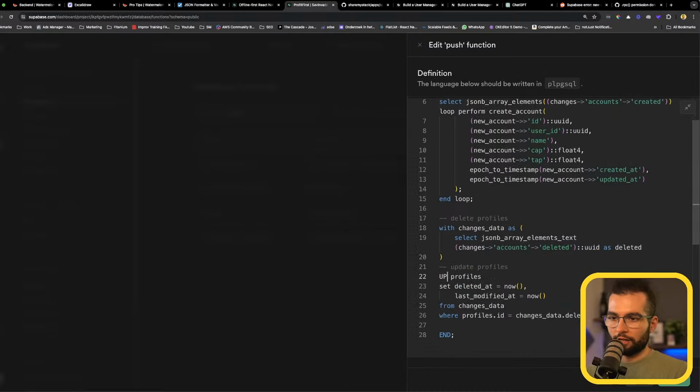Then it's calling update profile table set deleted at now, last modified at. We don't have a last modified at. We can do updated at, I think, now from changes data where profiles.id equal changes data dot deleted, based on this array.